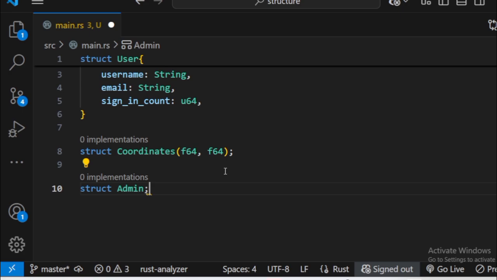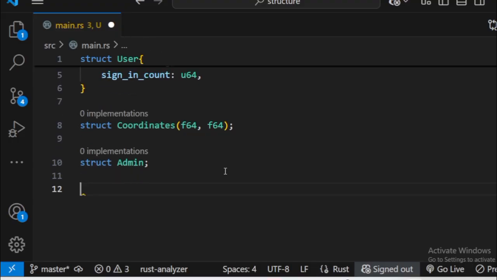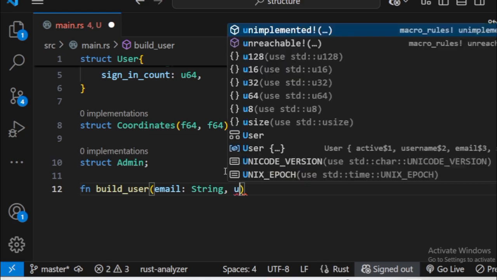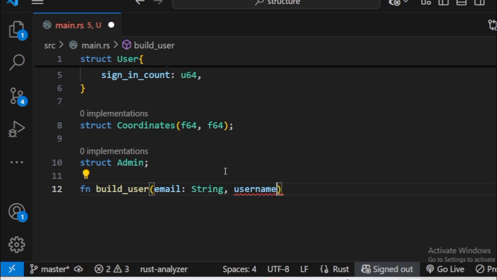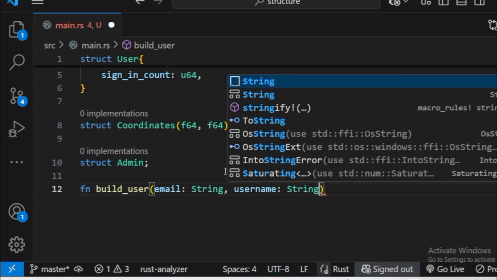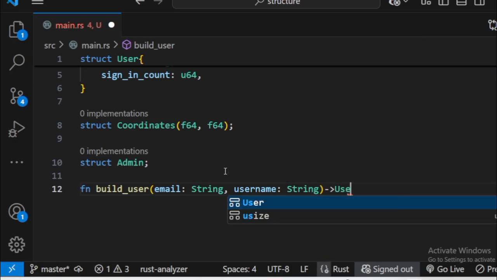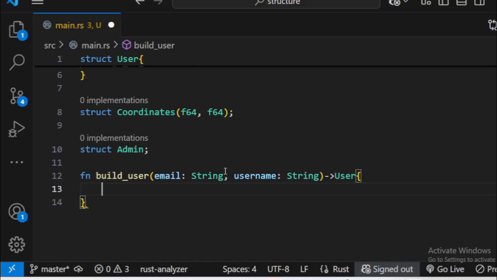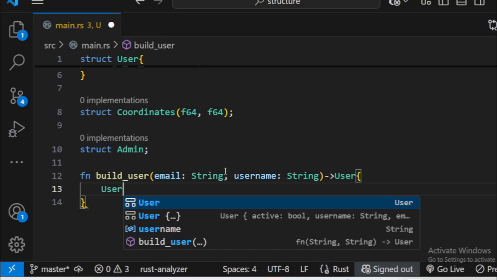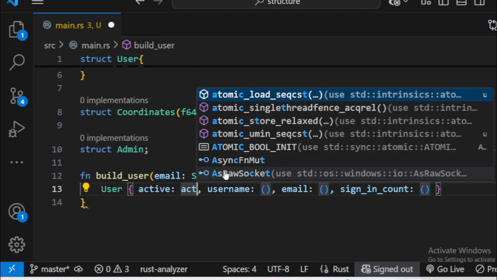So this is how we go about it. You do fn. So we want to create a user. First of all, let's define a function. We will still use our previous functions. So build user, right? Email will be a String, username will be a String too, right? And it will return a User, right? And we do User, active.